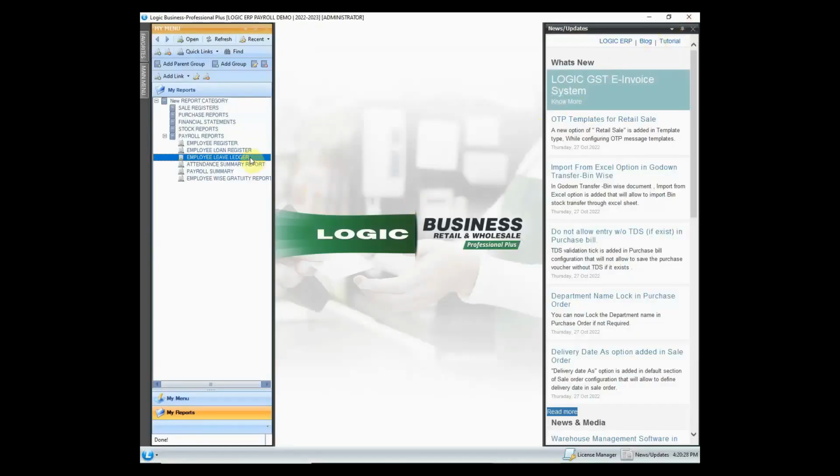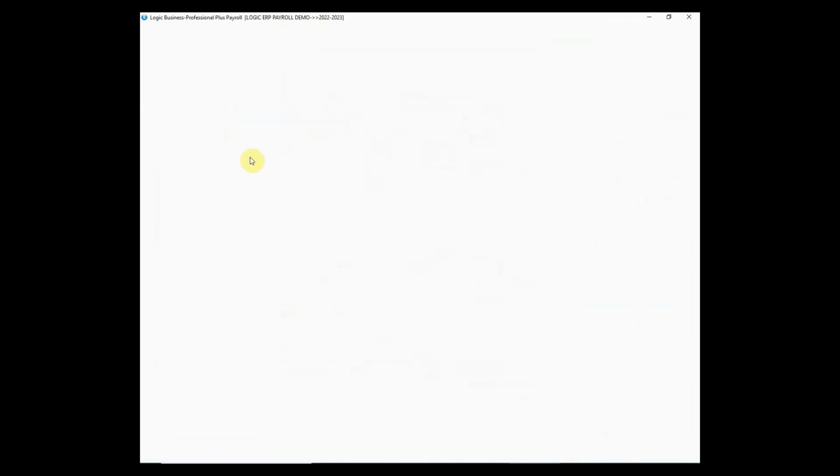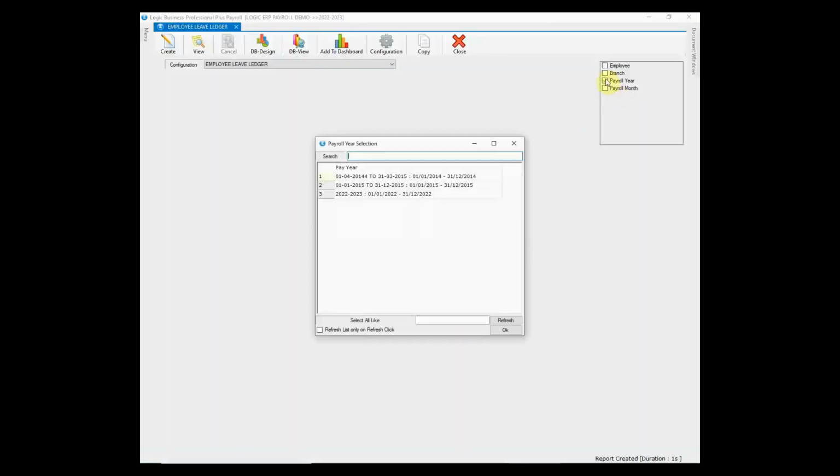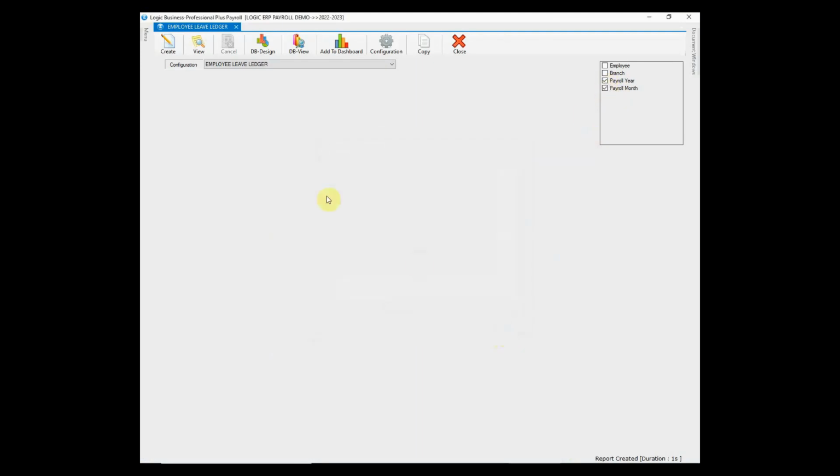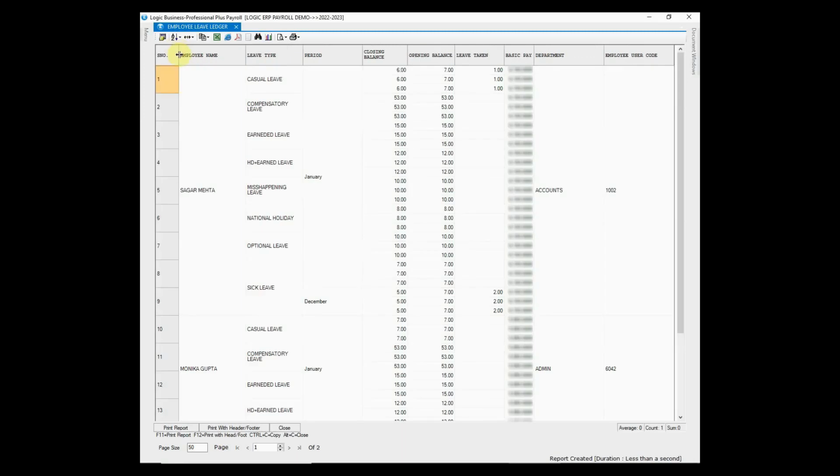Let's look at Employee Leave Ledger, which helps in recording, managing, and tracking employee leaves. Select the payroll year and month and create the report. It will display the total assigned leaves, leaves taken, and the leave balance of the respective employee.